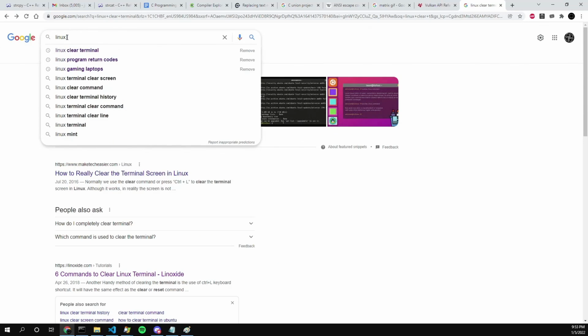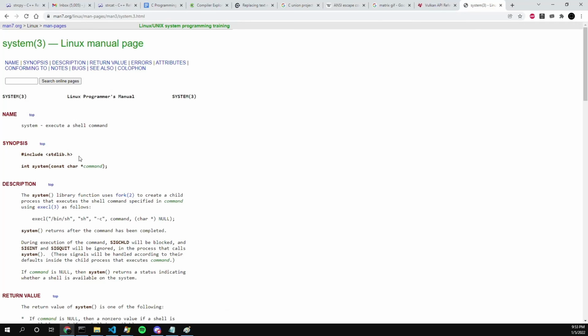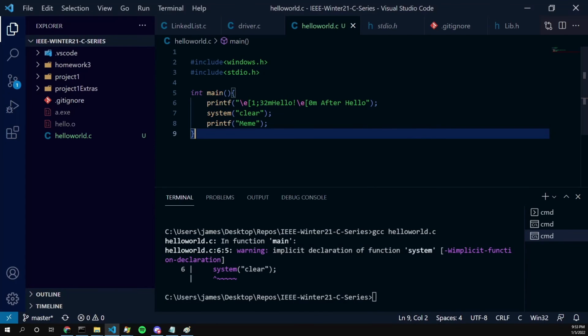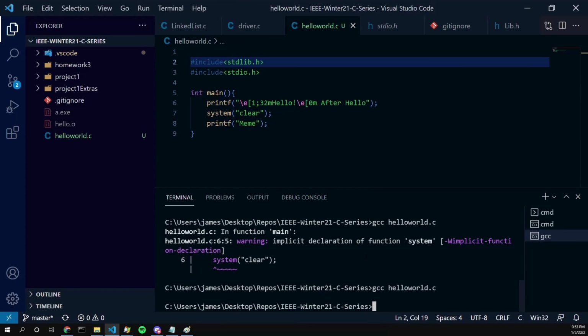And how do I get system in Linux? System in C. Yeah, okay. So in Linux, system is included in stdlib.h. I actually wonder if it's included in stdlib.h for me as well. I probably don't actually have to include windows.h. Can I just do this? Oh, I guess I can.